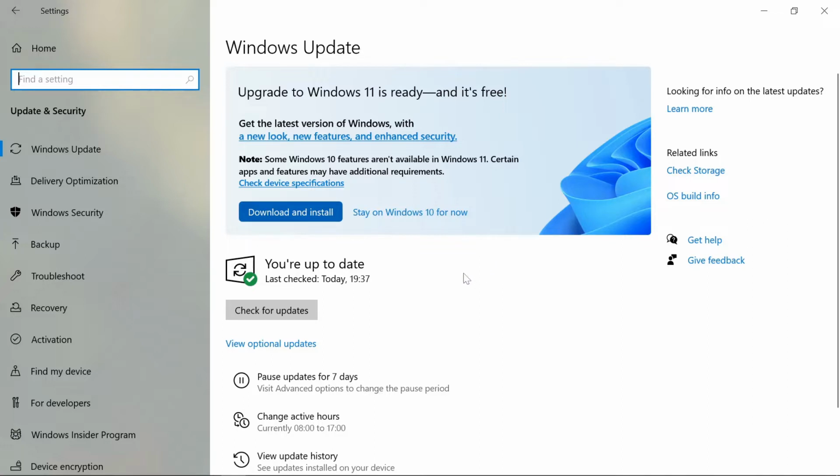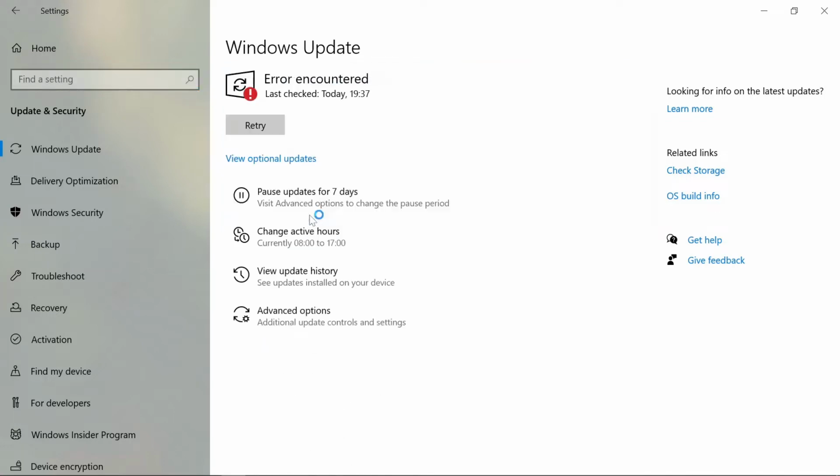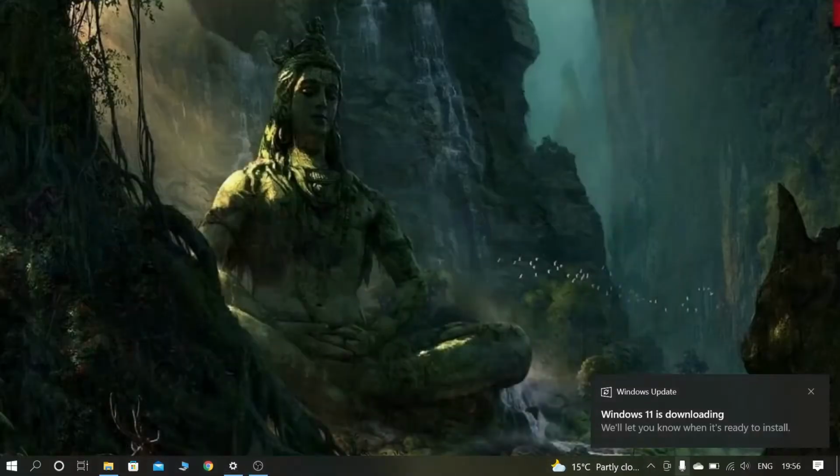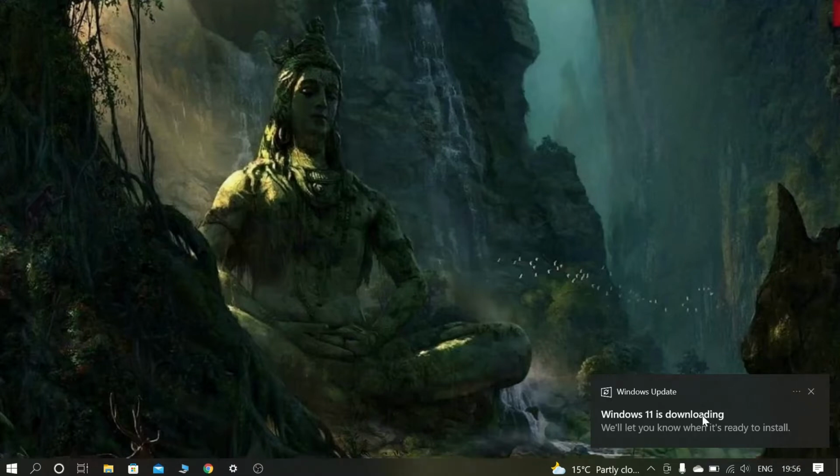But in this video I'll be showing you how to install Windows 11. So yeah, definitely I'll be clicking on download and install. Okay, it's pretty much easy. You can do this from here also. You'll be getting an icon over here. Okay, so you can just click over there and you can just download it from Windows 10.